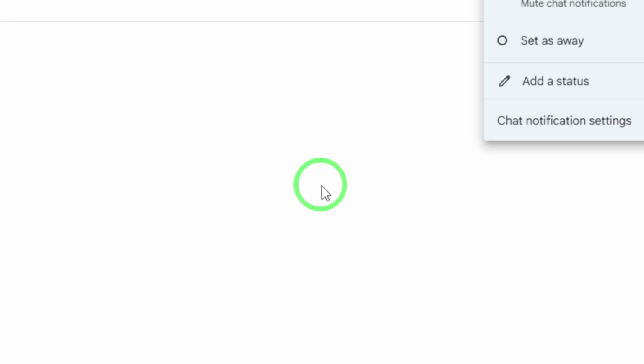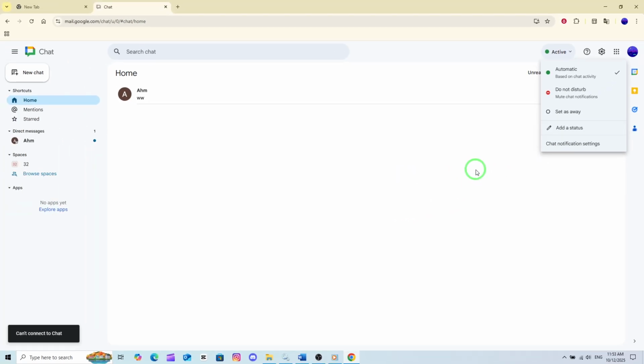Right next to the gear icon for settings, you'll find a small circle that shows your current activity status. This is usually green when you're active. Click directly on that circle icon. A small menu will appear with options for your status. From here, you can easily switch between active and away modes. To change your availability, choose Set as Away.